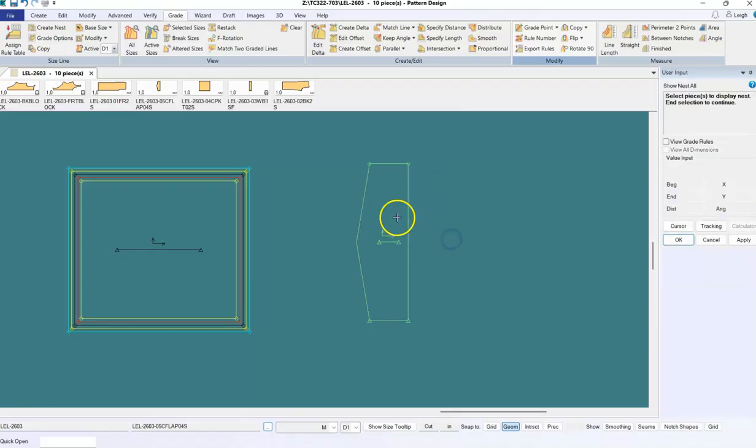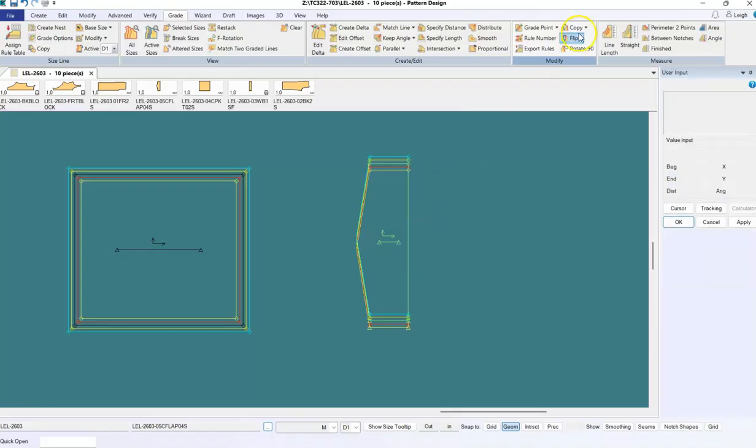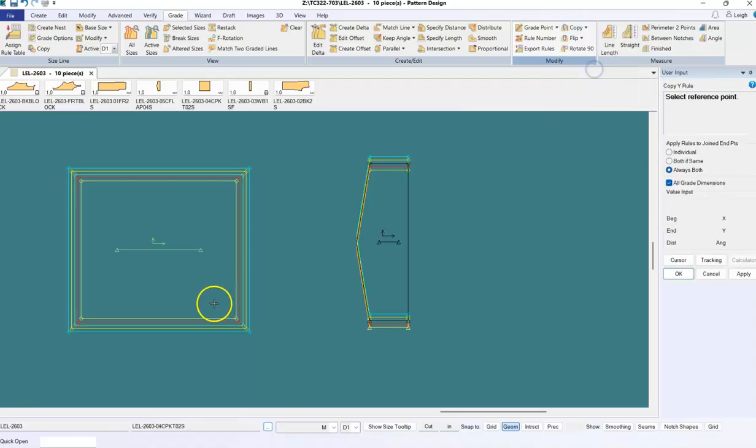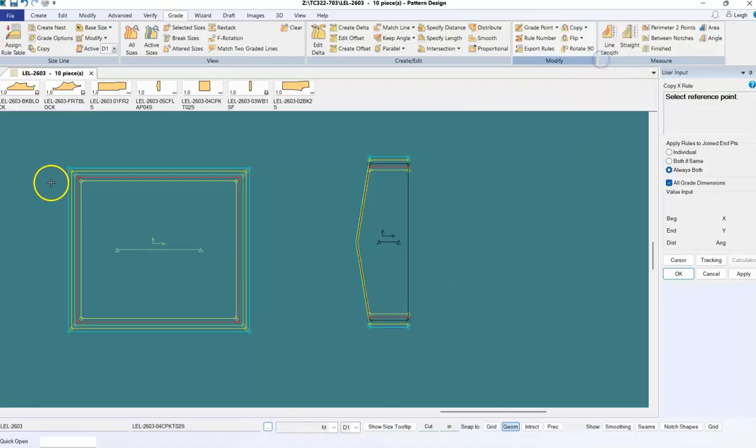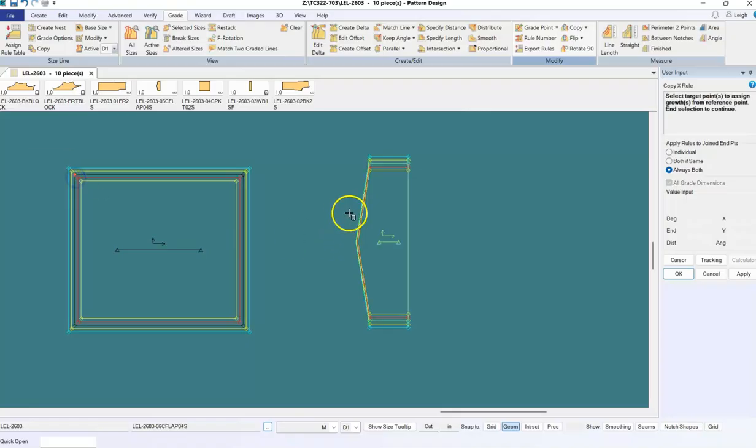Okay, so I'm just saying I want this edge here to grow like this pocket is here. Okay, turn on my nest. And then I'm going to do the same thing on the bottom. Copy Y from here to here to here. Okay. I'm going to copy X's from here to here to here and to here.